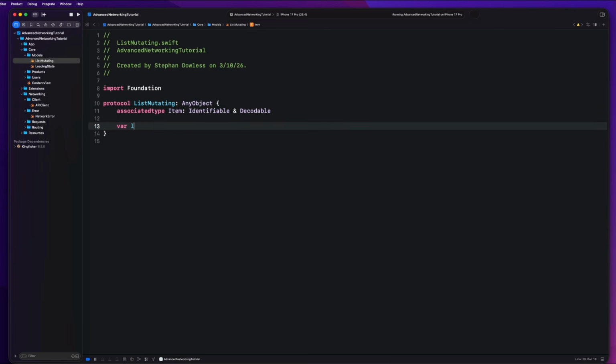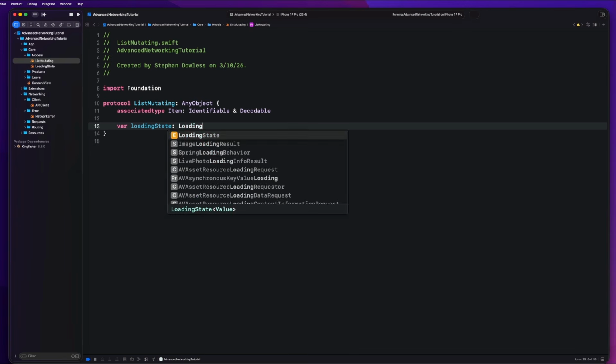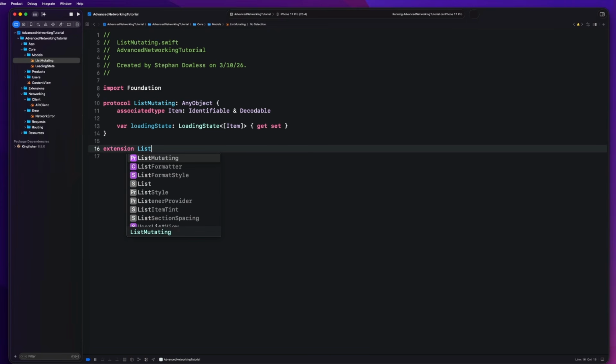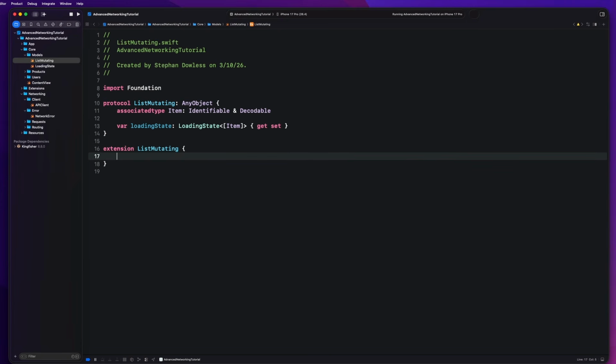And next up, we're going to have our loading state here. And this is going to be our loading state, and the generic is going to be our item associated type. And we are going to say that we are going to be able to get this and set this. And next, guys, we're going to create an extension on this ListMutating protocol. And we are then going to implement those helper functions here.